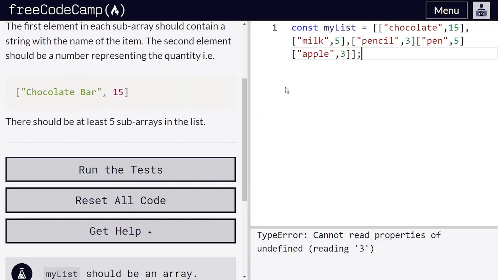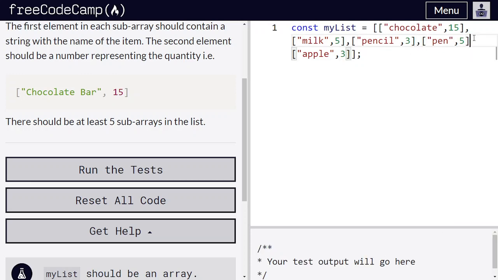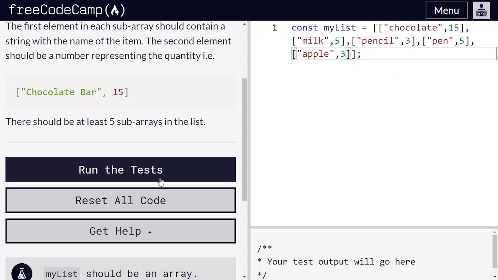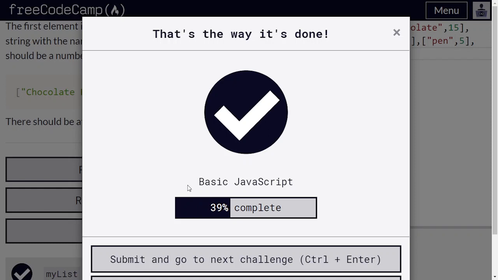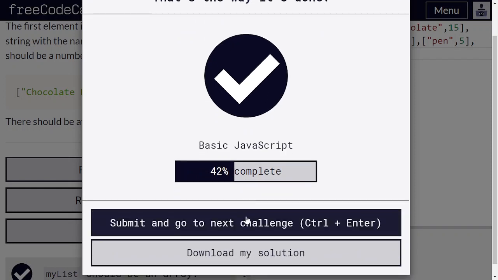So let us run the test. Before that, I guess there should be a comma here and here also. So now it is working. So when we run the test, it is working. Now let us move to the next challenge.